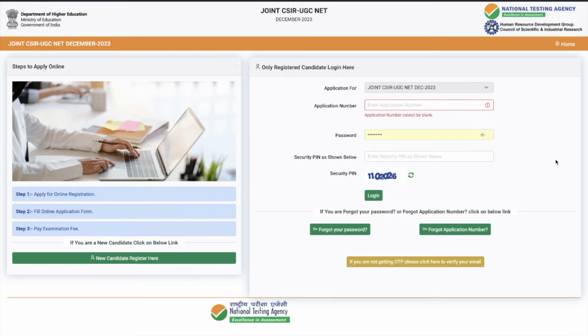Okay, so one more email you will get from CSIR, and that will have your application number. The application number will be 12 digits long. You have to fill that, fill the password which you have set, and then the security pin, and then log in. So I'll quickly log in and I will show you what happens next.